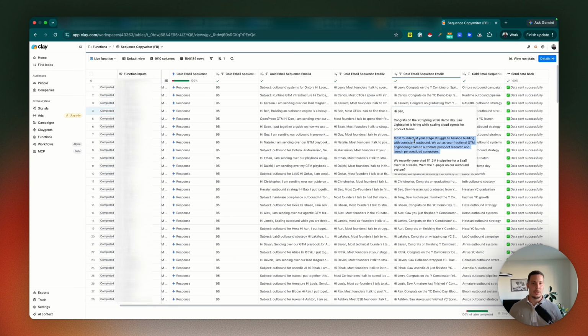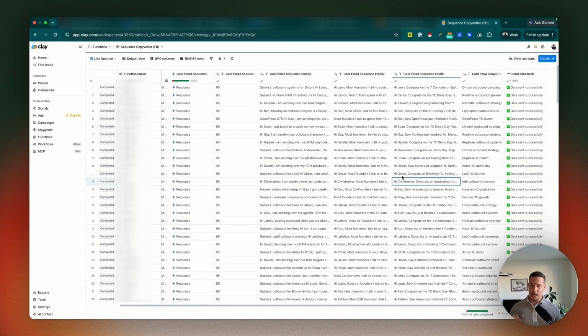and we can really be relevant with the copy. Most founders at your stage struggle to balance building consistent outbound. We act as a fractional go-to-market engineering team to automate all of the research. This is our social proof, and do you want me to send a one-pager so you can see how the system looks? As you can see, our copywriting agent uses variations of different offers. That way, all of the emails are basically unique.